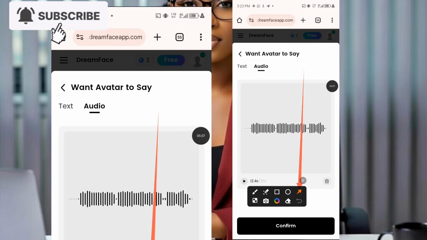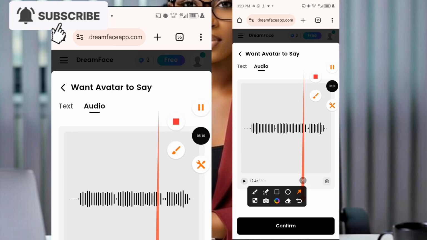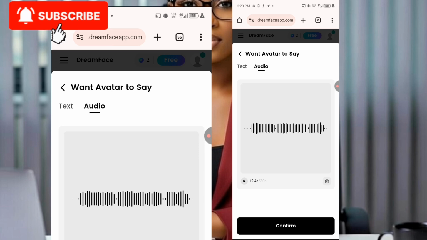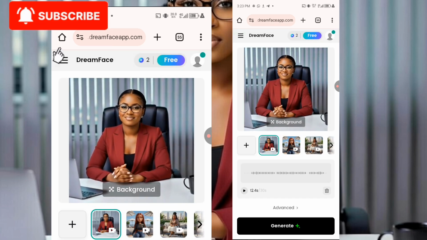Now you come to this part where they wrote confirm. So you're just going to click on it. Note that I'm using the free version. So you can use the pro version, but I'm using the free version. So I'll just click on confirm.